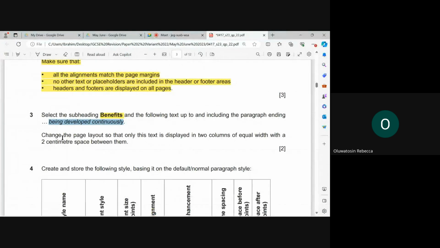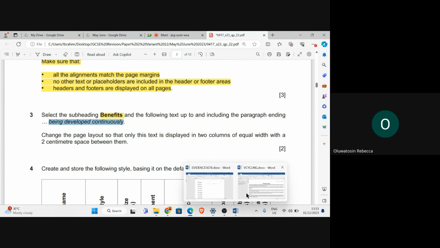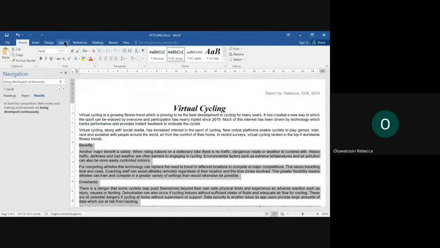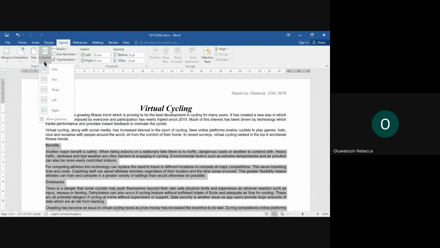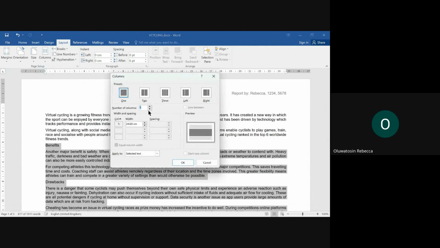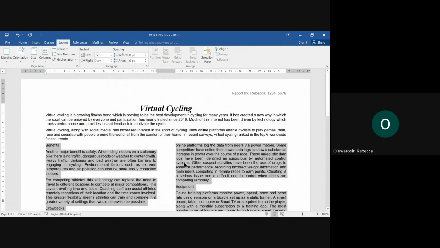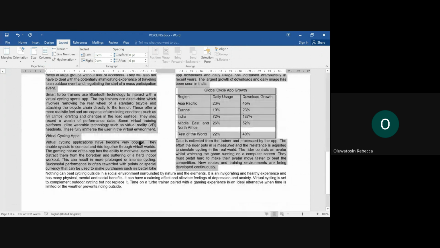So change the page layout so that only this text is displayed in two columns of equal width with a 2 centimeter space between them. Okay, so we are going to go to layout. I'm going to close this. Go to layout and then under column, click on more columns. So choose 2 and then the spacing should be 2 centimeter and then okay. Okay, that is done.